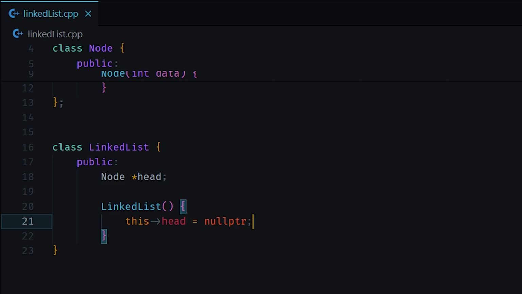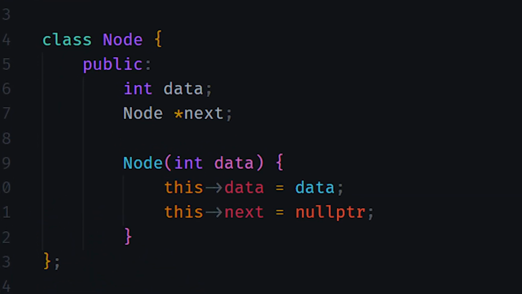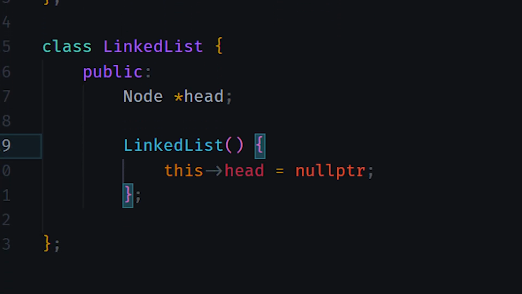So let's take a moment to review what we have done so far. We created a node class to represent each element in the linked list and a linked list class to manage these nodes. The node class has a data member to store node's value and a next pointer to point to the next node. The linked list class has a head pointer to track the first node in the list, which is initialized to null, indicating an empty list.